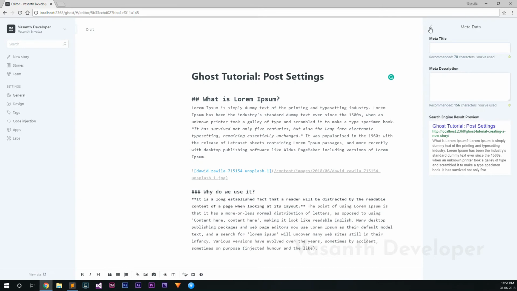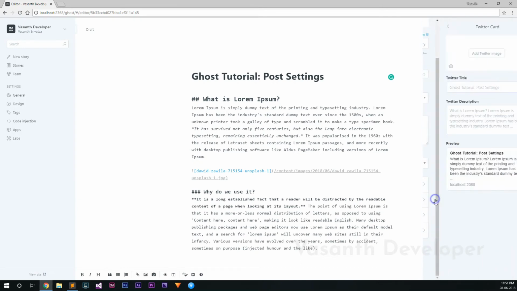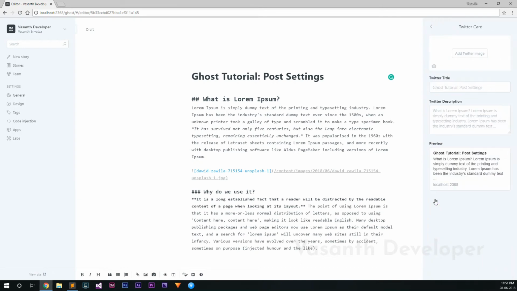Let's go back and check the Twitter card settings. If your story's link will be shared on Twitter, you can customize how it looks. This is also pretty simple. One little feature here is that you can set a different cover image for Twitter and on the actual story. The next section is also similar, but it is Facebook instead of Twitter.